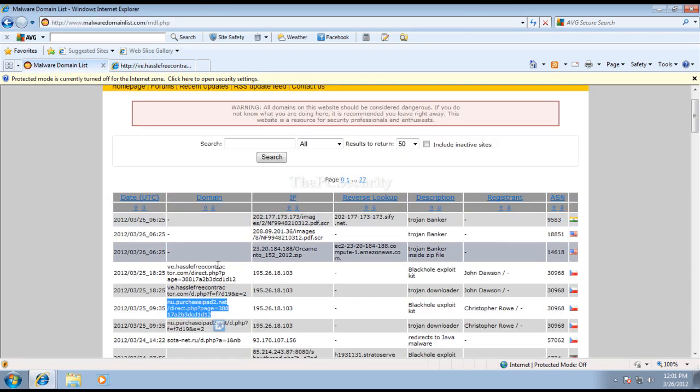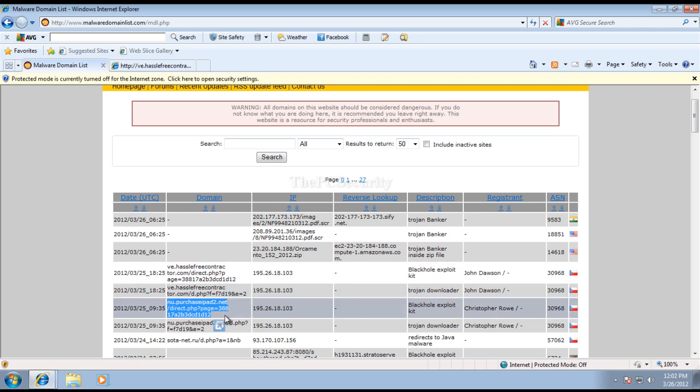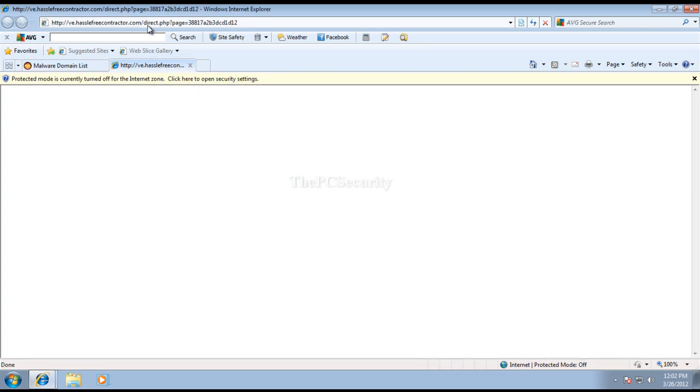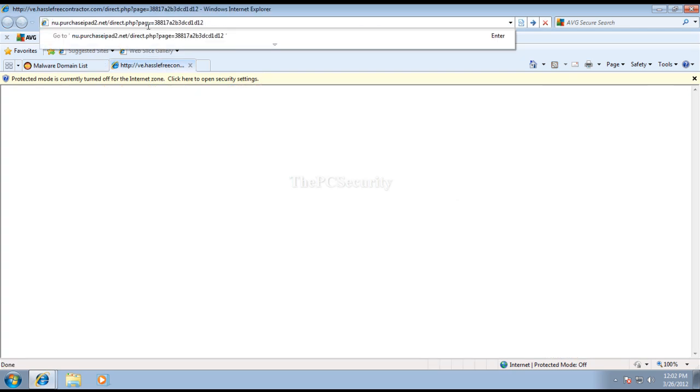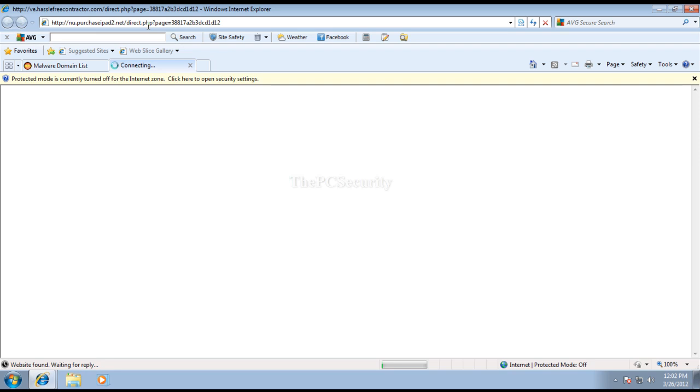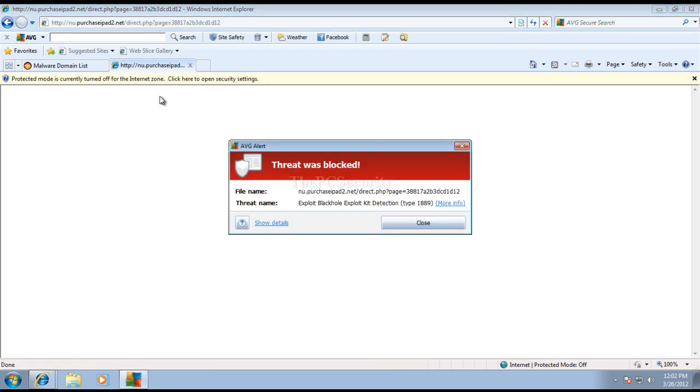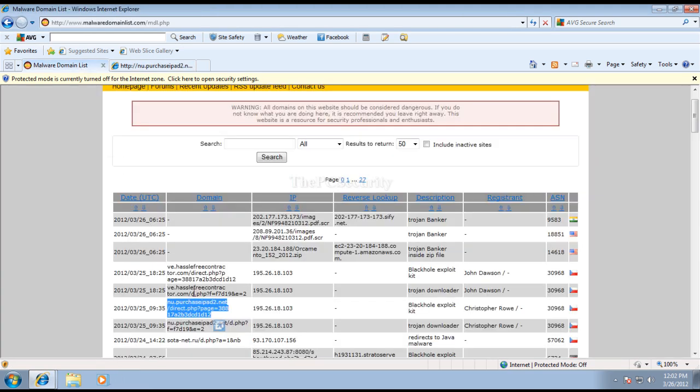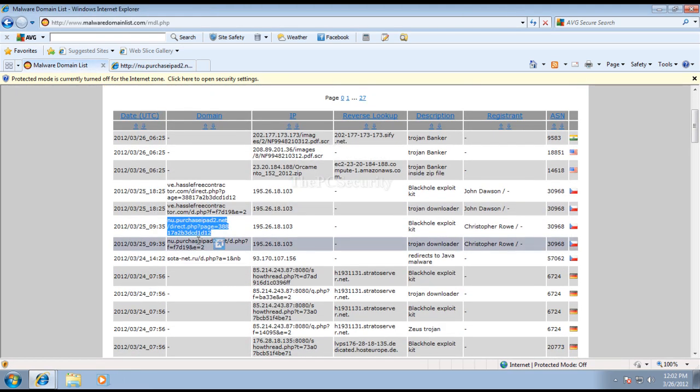So far we've tried 1, 2, 3, 4, 5. So this is the 6th one. And no misses so far. Something might have left a trace or 2, but basically no big misses. Okay, this one was detected as black hole exploit. Okay, now this one's another Trojan downloader.